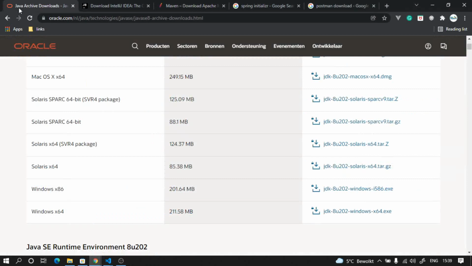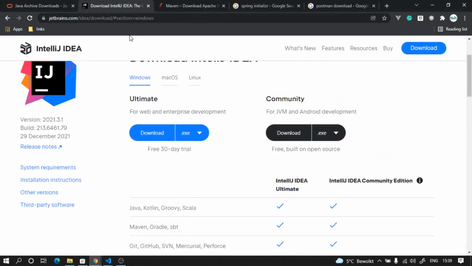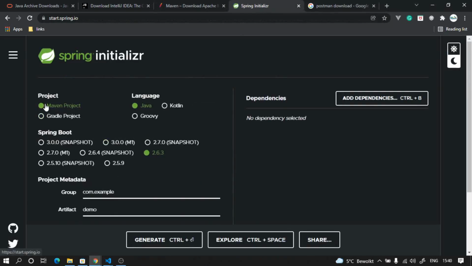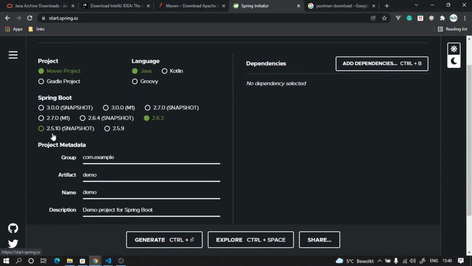So we have done setup of Java. Then we have set up Maven. We have set up IntelliJ. Next thing is go to the Spring Initializer. Click on this. And here you can choose Maven as a project and Java as the language. And then you can choose for the latest stable one. Now it is this. You can also go with the previous version.